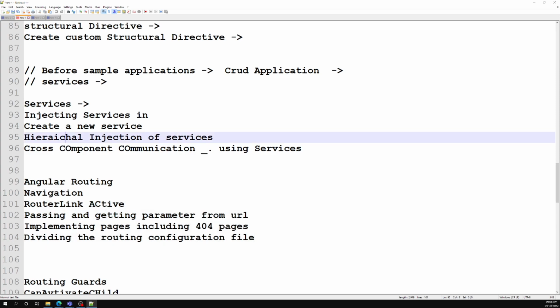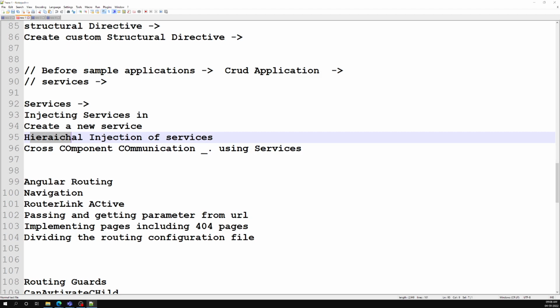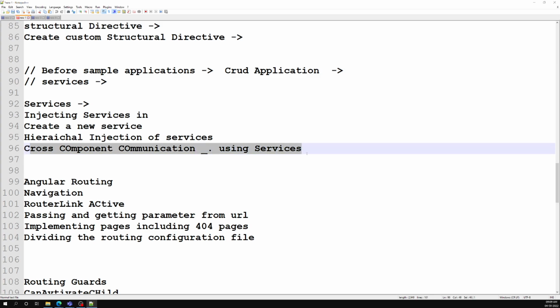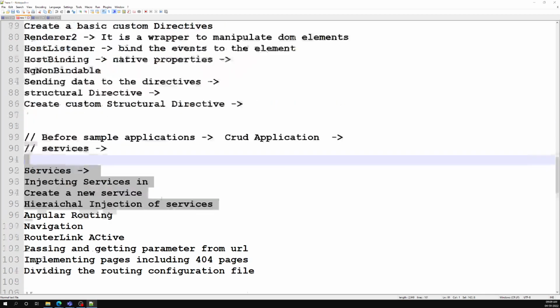In the previous session, we learned all these things. We learned hierarchical injection of services, where we provide the injection at the component level, the app component level, and the module level. We created new services, injected them into components, and did cross-component communication using the services. So this is all about the services concept.